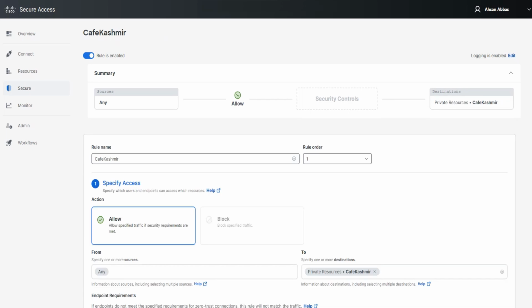Okay, let it load. There you go. All right, so here we have the rule name at the top, Cafe Kashmir. If you want to go ahead and disable or enable the rule, this is where you do it. And then on the right-hand side, you have the logging. If the logging is enabled or disabled, you'll see it right here. If you want to change it, you can click on Edit and then change it accordingly.